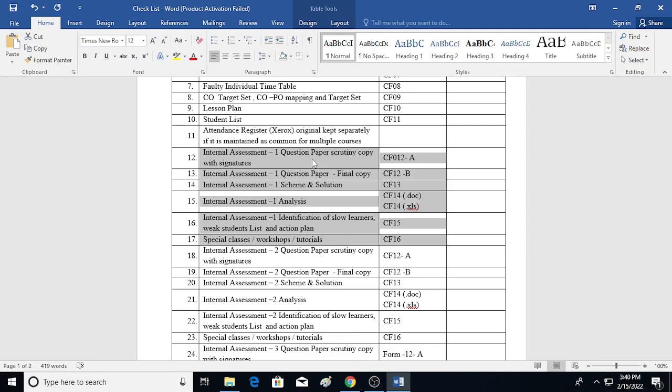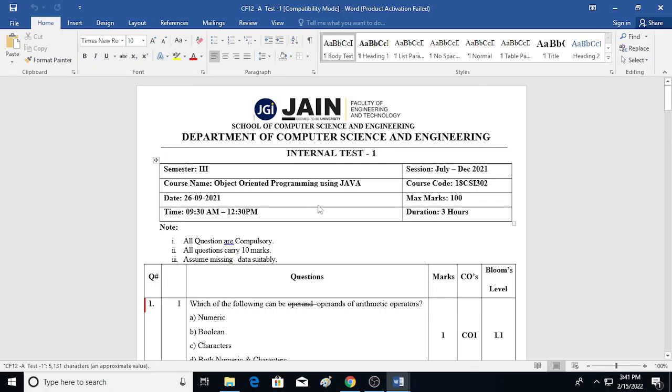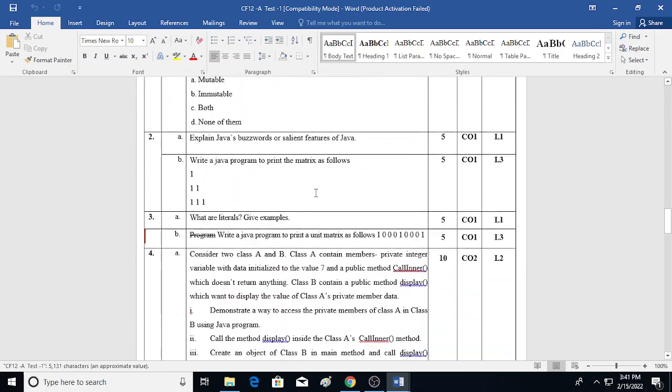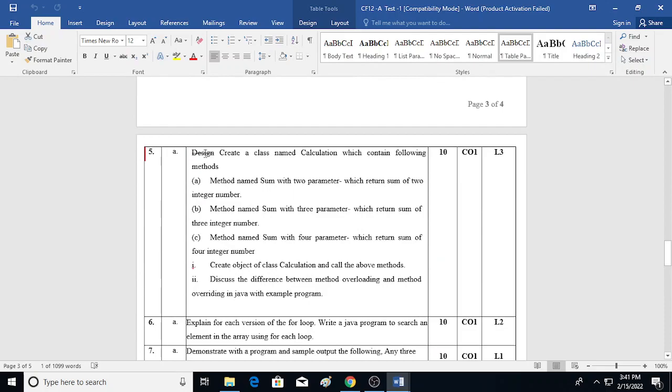So they'll scrutinize and check your question paper, how the question paper is actually made. 12A tells how the question paper was made before. They might have told you to change something. See here, we have written "program," but they told you to write "write." Don't write the program over here. We have written "design," then the scrutiny team has told to write "create."